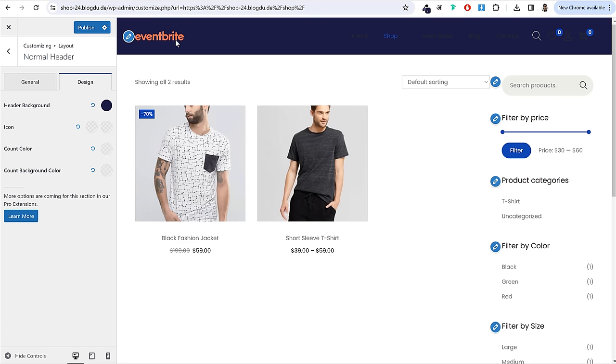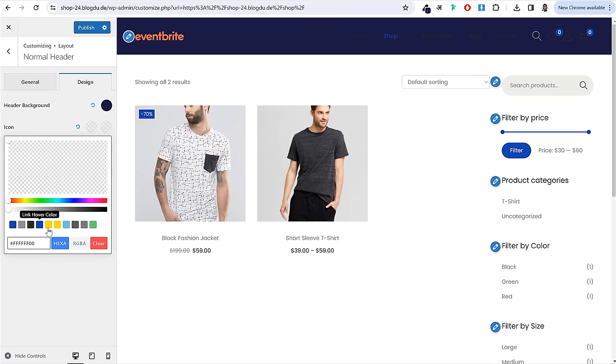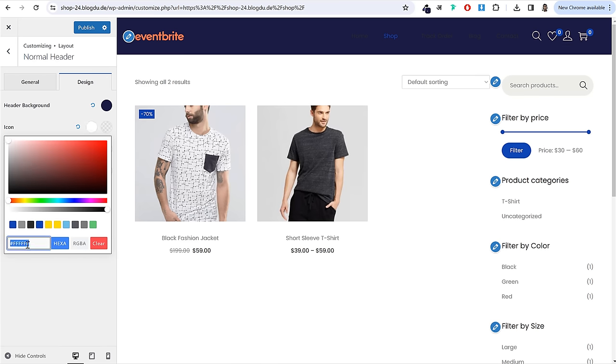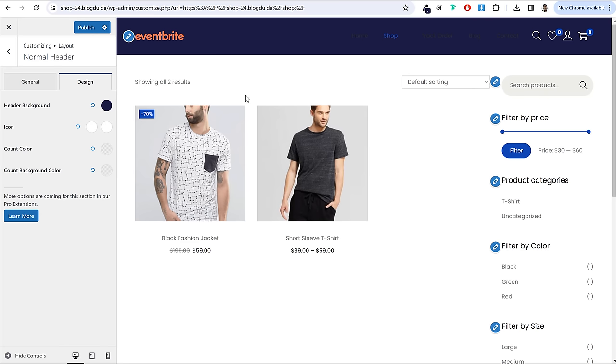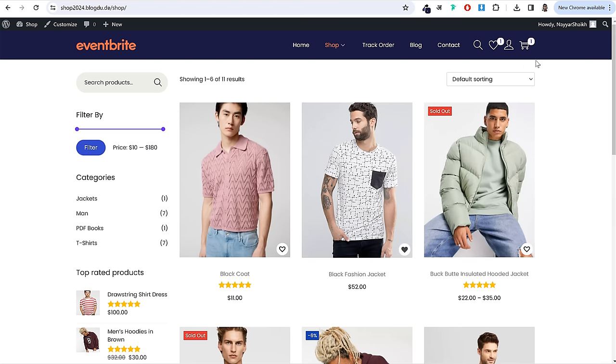Okay. Now, because we have made it blue, rest everything, the text and everything should be white. So icon color, I'll select white color. Okay. This is the color code FFF. And similarly, now, as you can see, icon color is changed. Okay. Similarly for count color is this blue color.